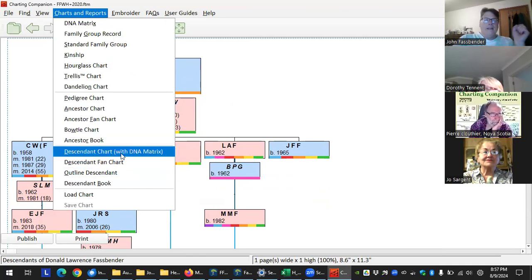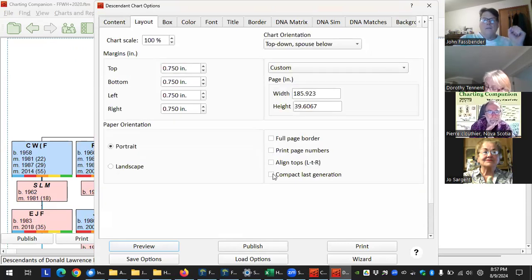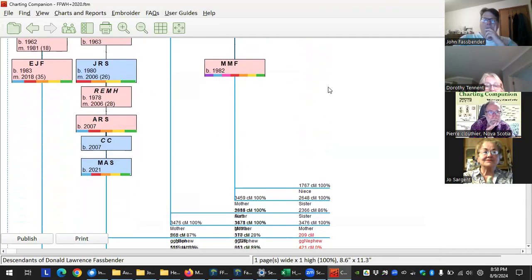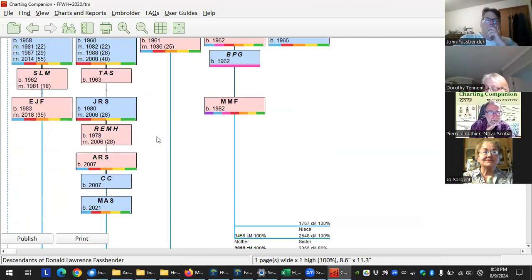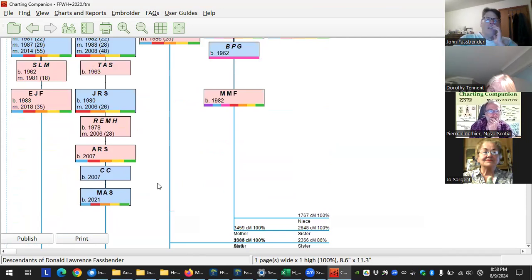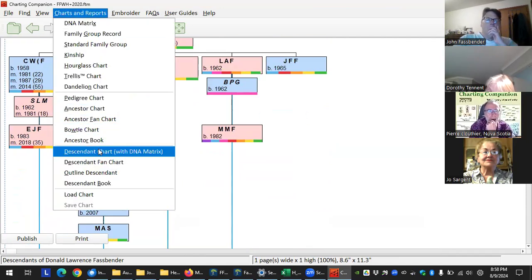And I also like this box height that's in there, this compact last generation. I don't know, is this a new feature? I didn't notice it. It's new, yeah, I think so. Well, this one doesn't show up that much, because there aren't siblings. And I don't think it would work with the DNA matrix as well. It does work.